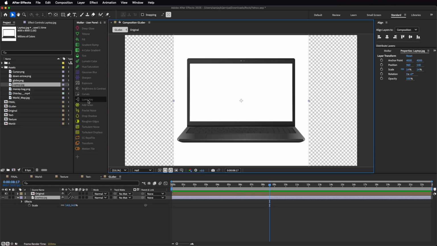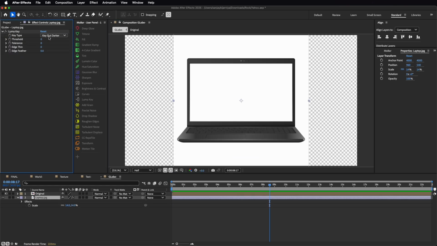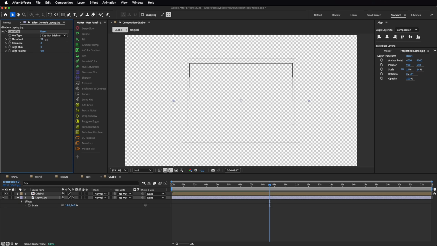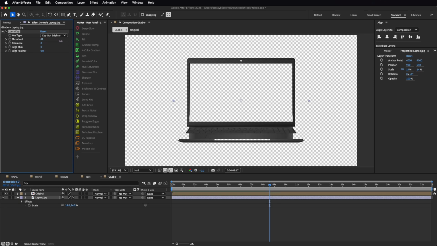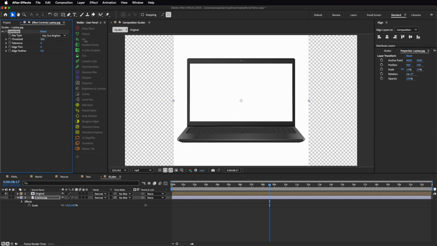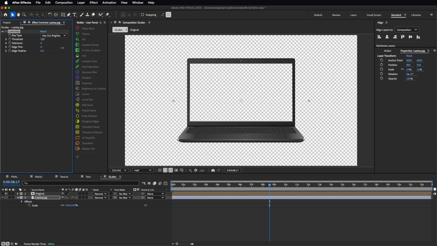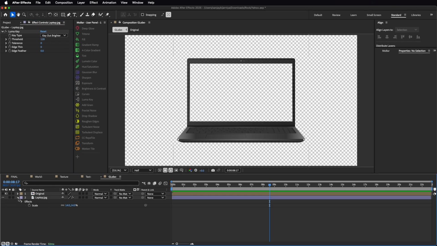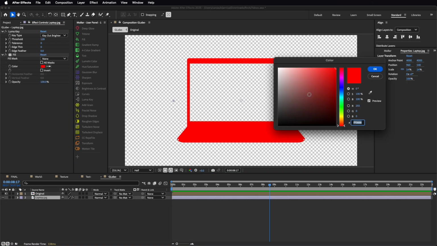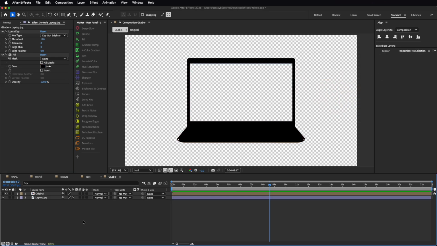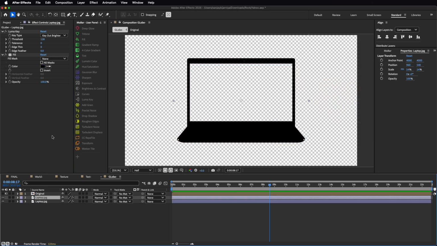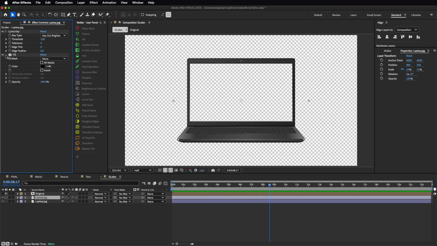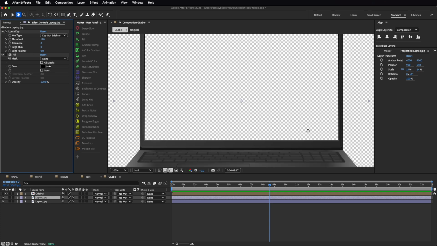Initially, we will apply the Luma key effect, selecting Key Out Brighter and adjusting the threshold to approximately 130 to 140. These settings can be tailored to your preference. To refine the laptop's appearance, we will apply the Fill effect, setting the color to black. We will then duplicate this layer, remove the fill effect, and mask out the area below the keyboard.